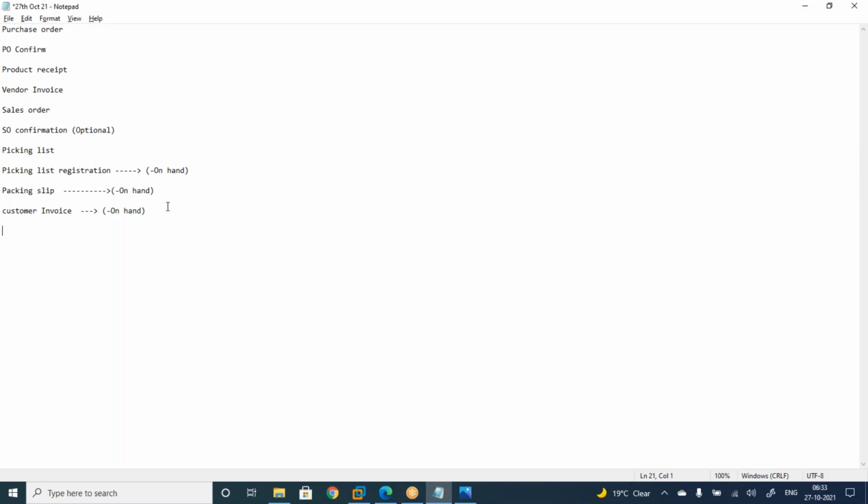Earlier, in the very first, I mean 3-4 days back, I explained that only at the time of packing slip stock will be deducted. Now stock is deducted at the time of picking list registration, at the time of packing slip, and at the time of customer invoice. Whichever is earlier means if you do packing slip, you cannot do picking list registration. Once it is invoiced, you cannot do packing slip and picking list registration. So back steps you cannot do; the earlier steps you cannot do once it has progressed to this step.